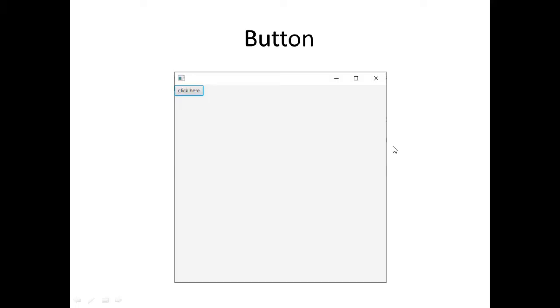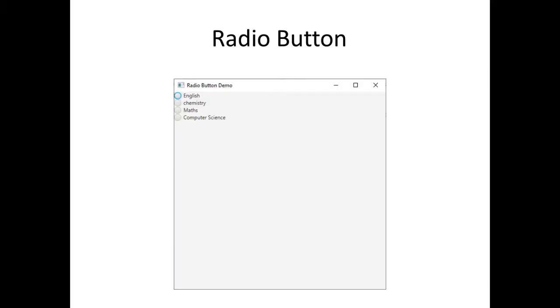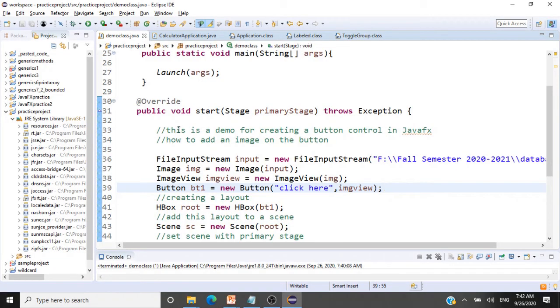So we have understood what a button is. Now let us understand what a radio button is. So we all know what a radio button is, right? This is an interface wherein we can select only one of the options. We will not be able to select multiple options. So we'll see how to go and create this button. Let's understand this with some code.